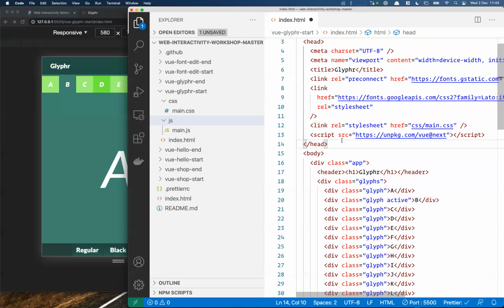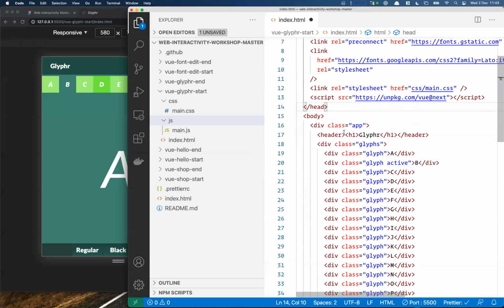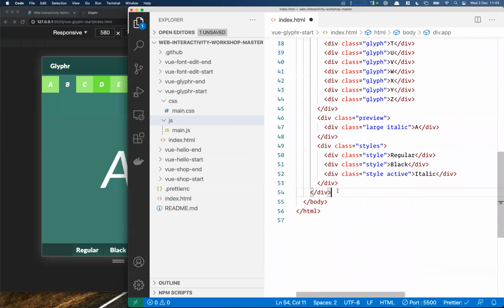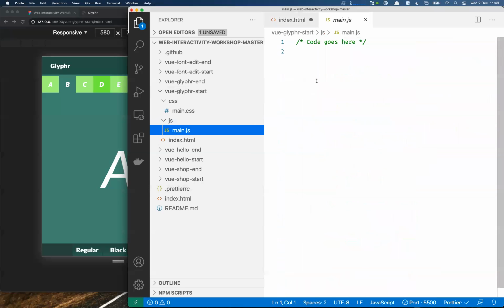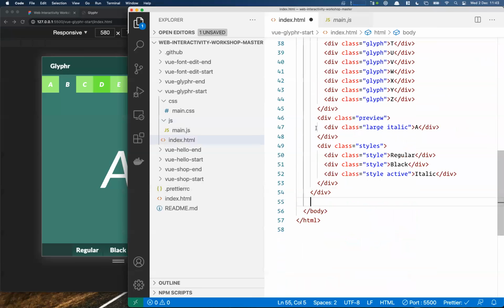All right. And then at the very bottom of the page, so right before the body tag, we're also going to refer to main.js. I already have a main.js, it's just empty here. So I'm going to write script source js/main.js.